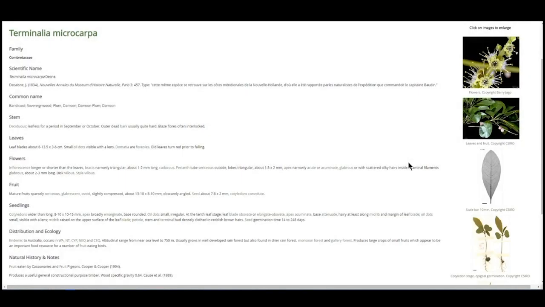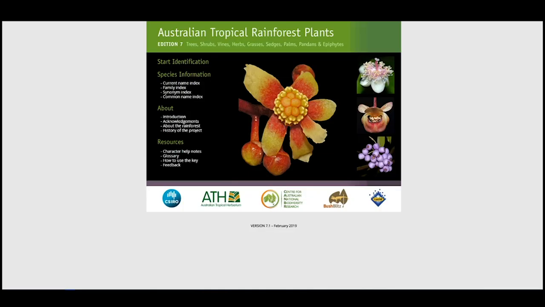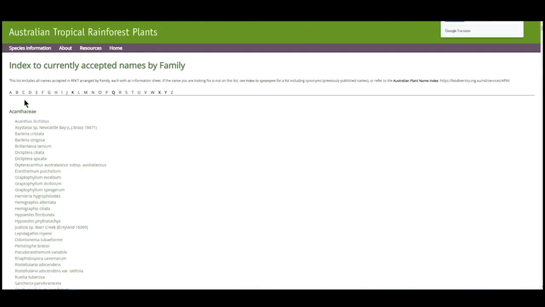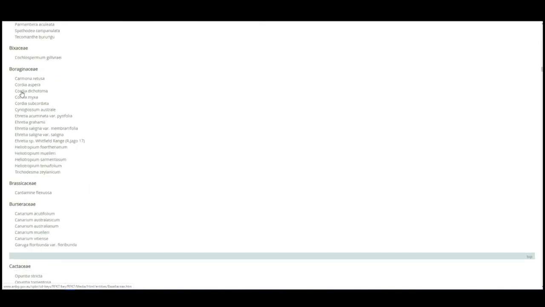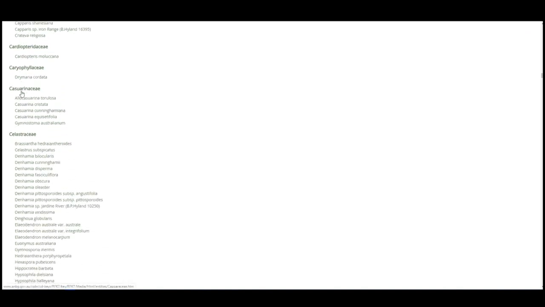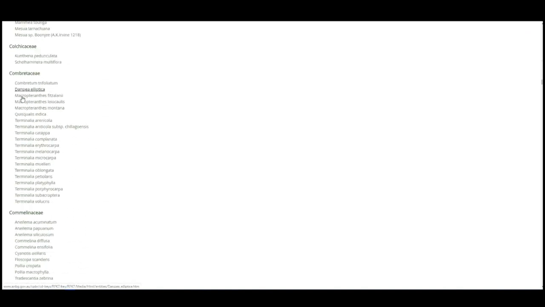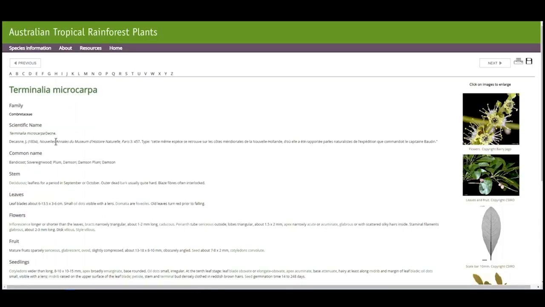So if you know the name of the species, you can quickly navigate to the relevant fact sheet and check it out. Another way to approach the fact sheet is via the list of families. So let's do that. You can also track down species via the family index, and that's assuming that you know what the family is. In this case, I already know that the family is Combretaceae. So I navigate down the alphabetical list until I find Combretaceae. Then click on Terminalia microcarpa again, which takes us back to the fact sheet. That's just two different routes to the same species.